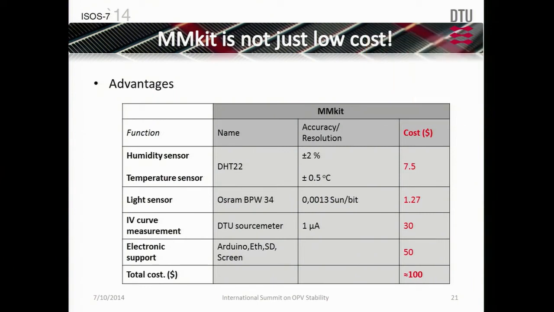Just some advantages of it. It's very low cost, but nevertheless quite accurate. For example, I can talk about the source meter, which has a resolution of 1 microampere.